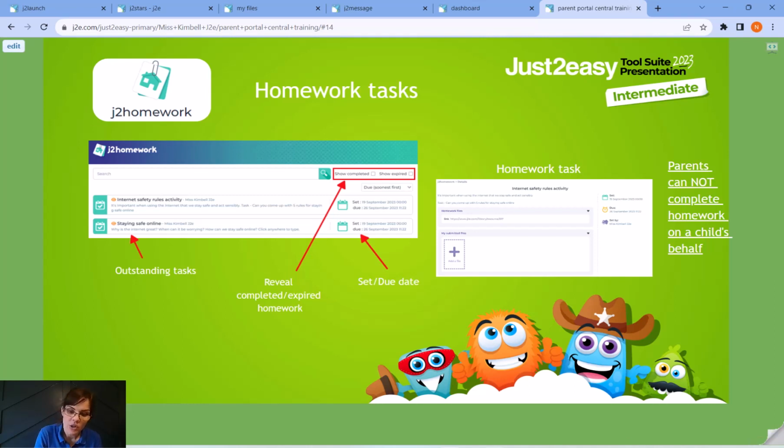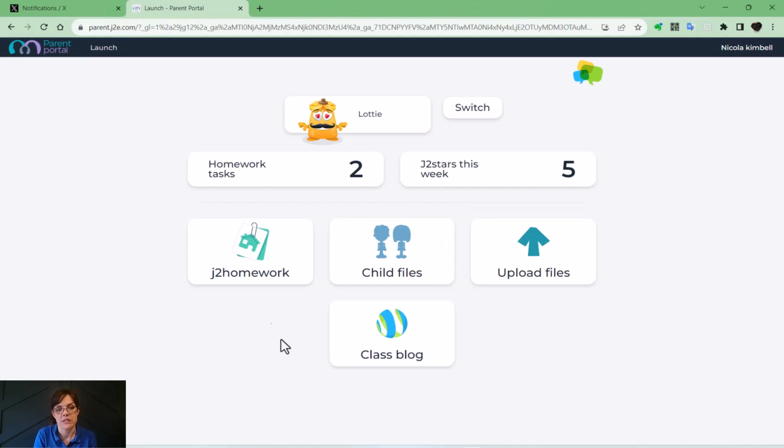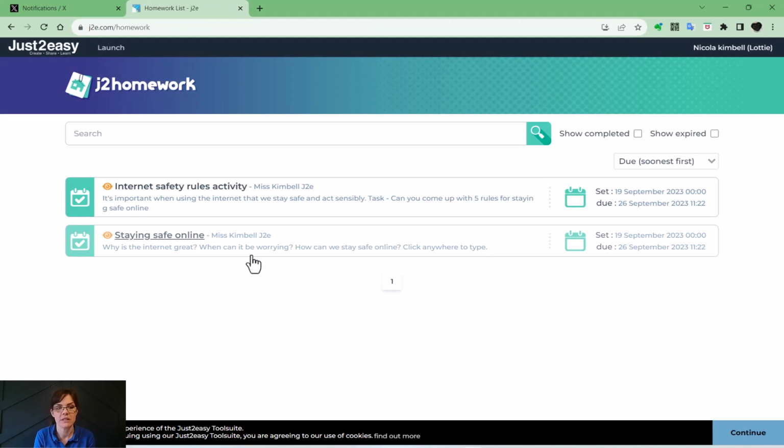So the homework looks very similar for the parent view as it does for the teacher and the pupil view. So here we can see an overview of the 2 tasks that are outstanding. We can see when they were set and when they are due. The ones that are due soonest will be at the top, and if there's less than, I think, 24 hours or 48 hours, they do go yellow as opposed to green.